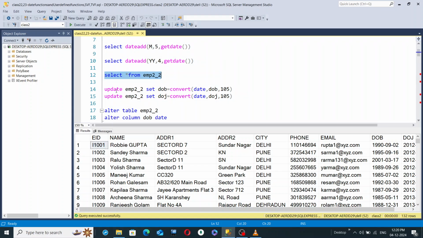Suppose my DOB was in varchar, DOJ was also in varchar, and I want these columns to be in the date format. Then what you have to do? You have to update this particular table where the column is there, the DOB column inside this emp2_2 table. If I'm trying to change the format of a column, I'm changing that particular table also, because the column belongs to the table. I am doing some sort of modification to a column of the table, so it is impacting the table also.